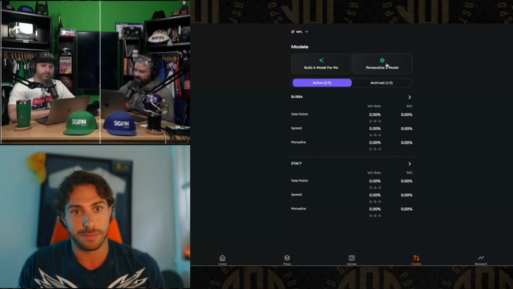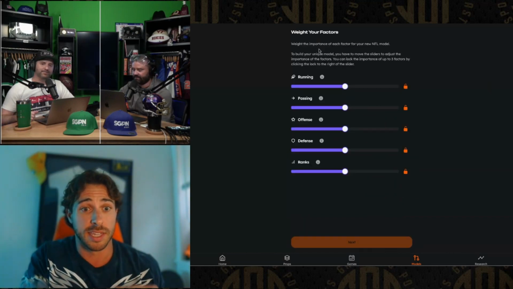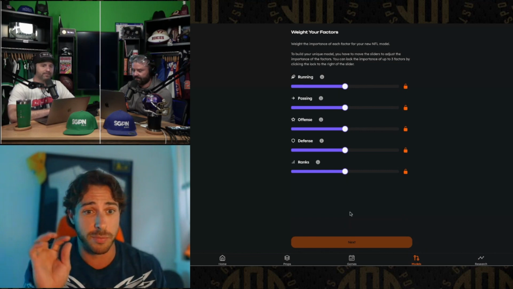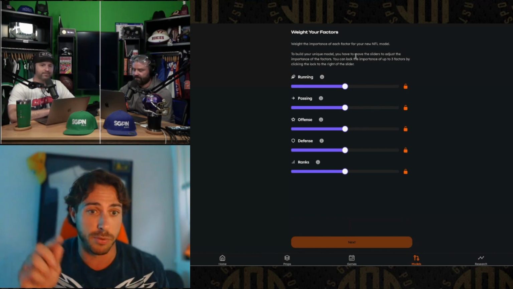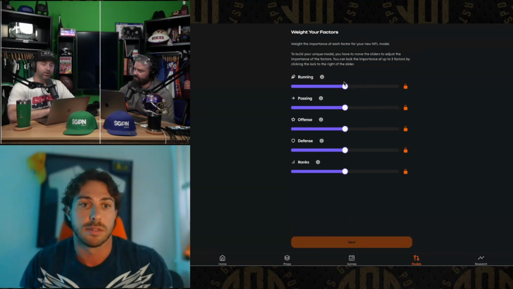So we're gonna personalize a model. Yep. All right. And there's another button there too. Yeah. If you don't want to personalize, you can just have Rithmm build it for you by pressing build a model for me, and that just takes a few seconds. It's less personalization, but still gives you the outcome of personalized predictions.